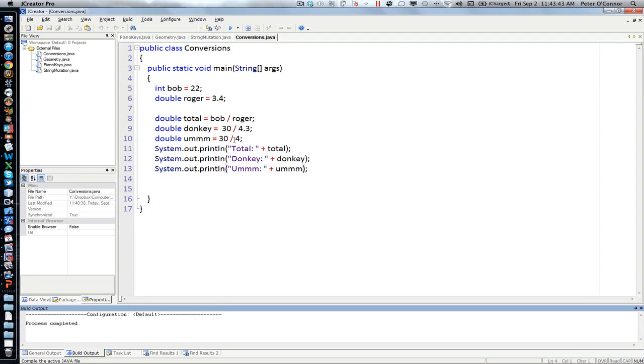Here, integer, integer, it's going to do integer division. And as we saw before, we should expect only an integer to come out of this. However, it's going to assign it to a double. Wonder what that's going to produce. All right, let's compile. And let's see now.